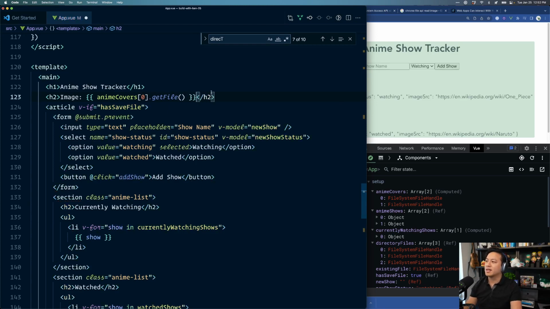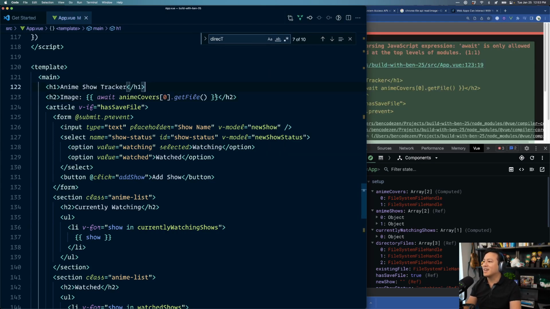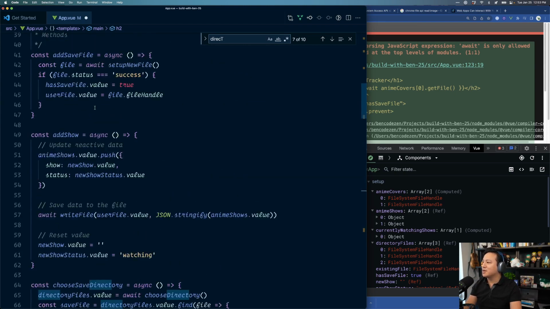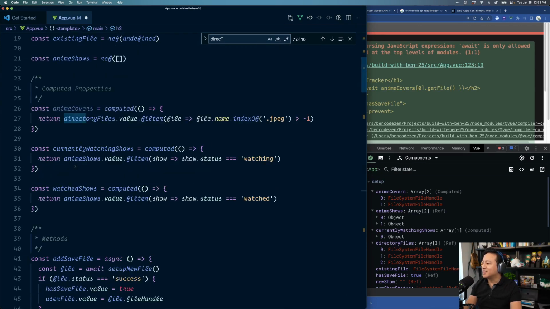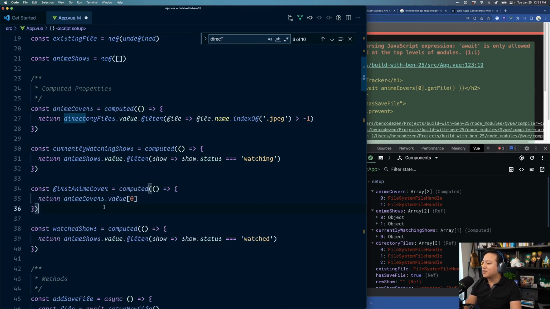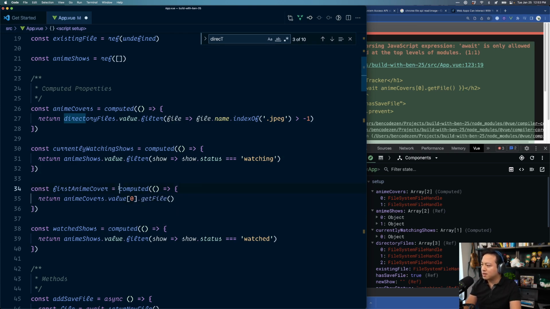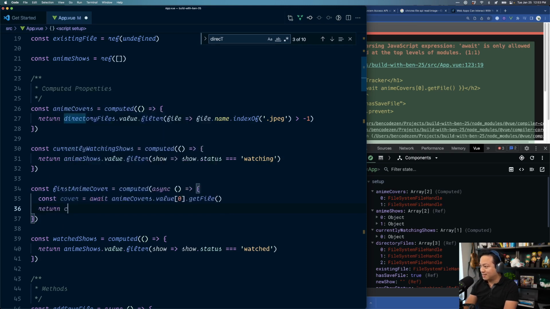Oh, I think this is gonna super break. Oh, it wasn't as bad as I thought it was. Okay, that's fine. I'm just gonna call it first anime cover, and this will be a computed property. We'll just do this real quick. The const first anime cover, which is a computed property that takes the first value of the anime covers, but this is where we're gonna run the get file function, which we saw. I don't know if this is gonna work. I'm a little nervous about this.